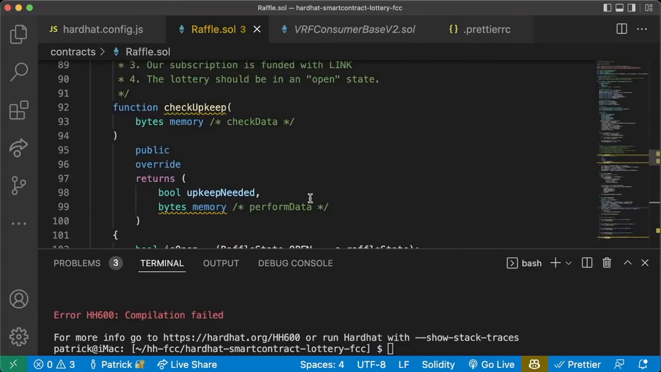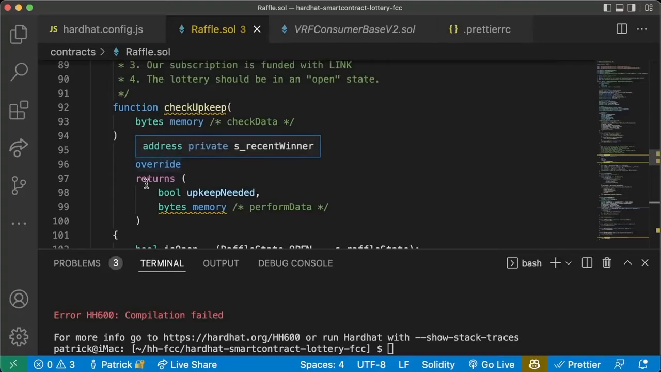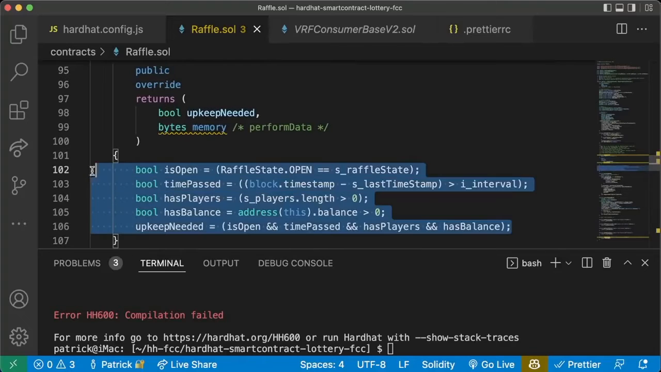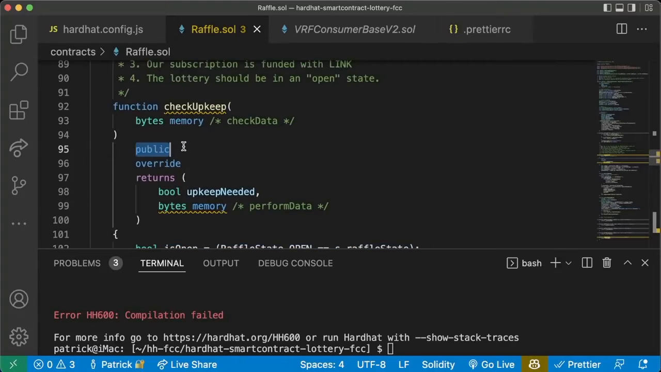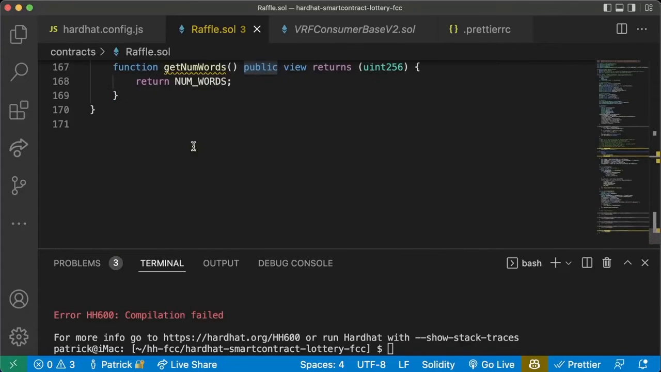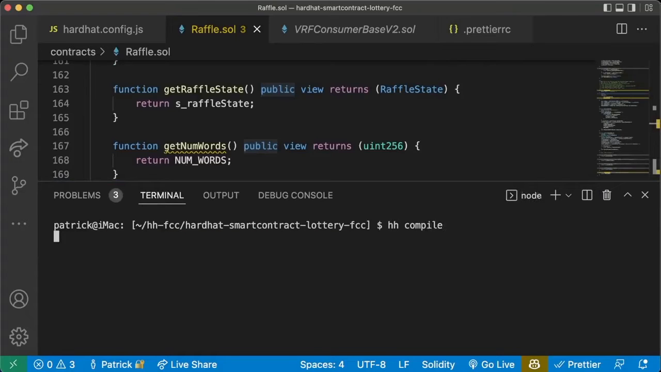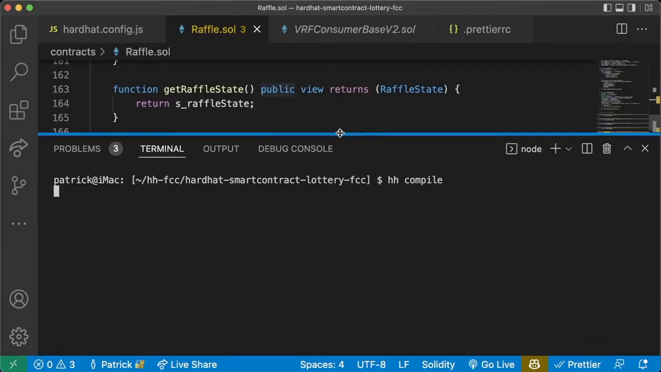So, you might see some squiggles here on checkUpkeep. We could make this a view function since we're not actually modifying any state, but I want to keep it public for reasons I'll show you a little bit later. But finally, we get the yellow squiggly that I was looking for here. And if we run compile, we should see a warning in our compiler as well.